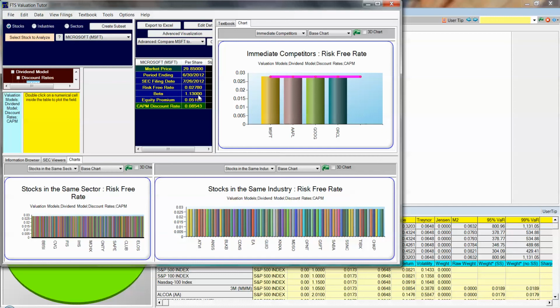The beta is 1.13. I know some of you have seen betas for Microsoft that are around 1. You've seen 1.01, I think, in MSN Money lately, and you've seen 1 coming out of FTS. The difference here has to do with the number of periods of trailing data used to create the beta. It's a regression analysis, so we don't need to figure out all the different time periods. We'll just work with this one. The equity risk premium, 5.1%, and that leads to a CAPM discount rate of 8.543%.